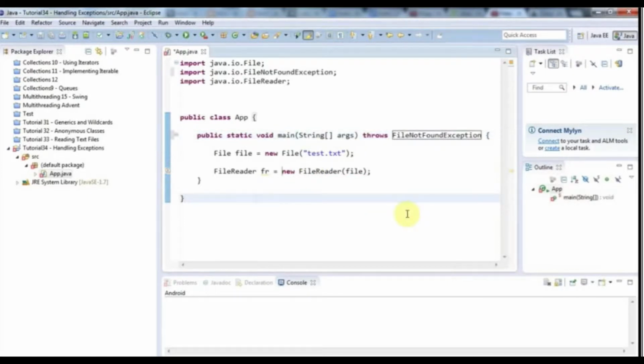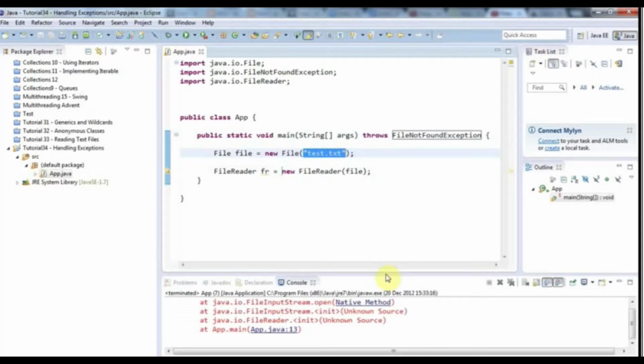Originally it said that this had an unhandled FileNotFoundException, and when I chose add throws, it added this to the header of my main method. It says throws FileNotFoundException, and that fixes the problem. So if I save this and run it, bearing in mind that we haven't got a test.txt, so this file doesn't exist, I get some red text down here.